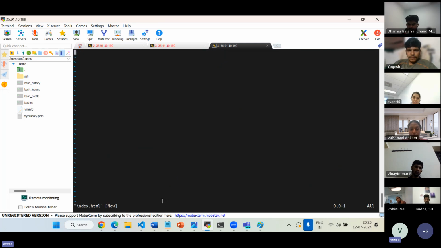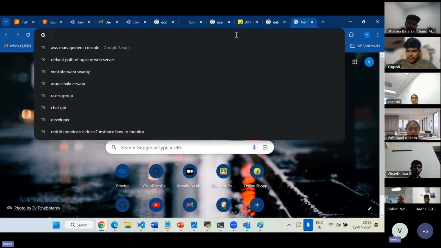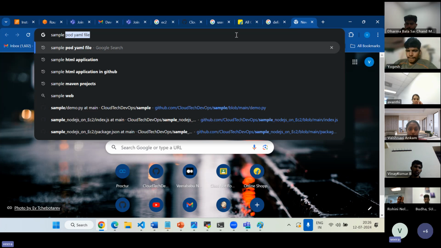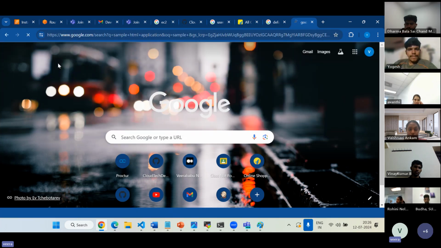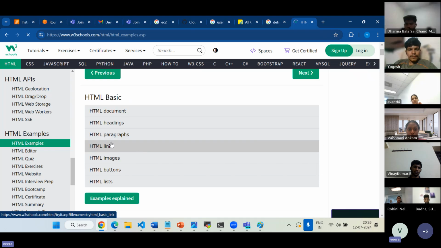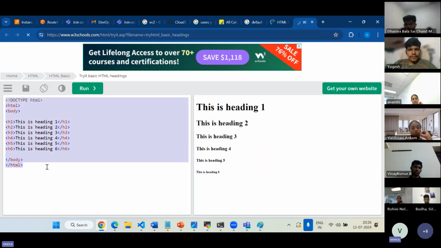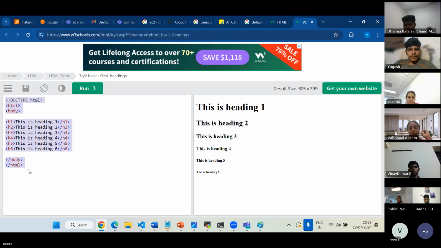So you can simply write your content here, or if you want to copy from any sample HTML application, you can copy. Just for understanding, you can take a sample HTML application from the website W3Schools, which provides sample HTML applications. You can take any. Okay, this is my sample HTML application. HTML is nothing but headers only, headings and all. Okay, take the copy from here.